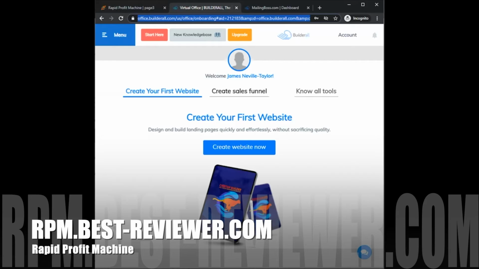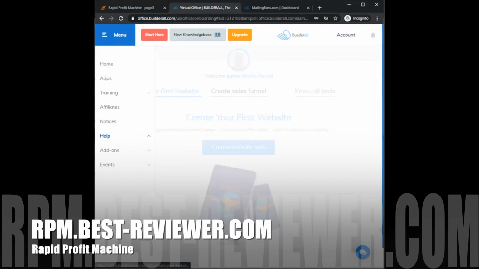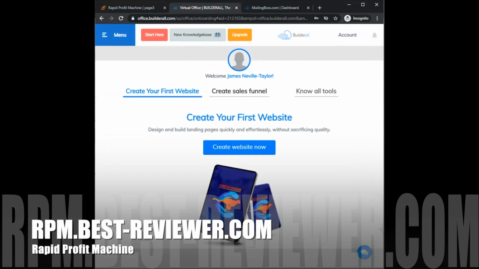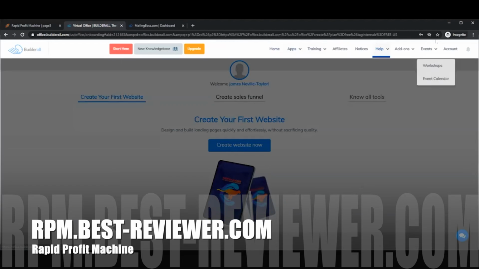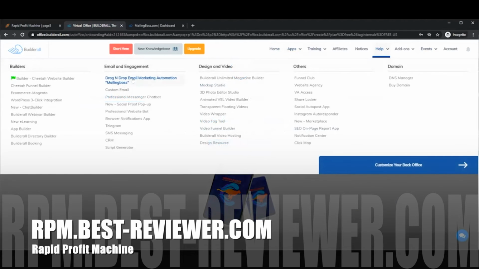And before we do Mailing Boss quickly, I just want to show how to get there if you can only see this. If you've got a smaller screen, you'll only be able to see Builderall there. You won't be able to see this. So if that's the case, you'll be able to see the menu down the side here where you'll be able to go into the apps. So it's the same thing. If you've got a bigger screen, you'll be able to see the apps up here like this. You'll be able to go straight into Mailing Boss.